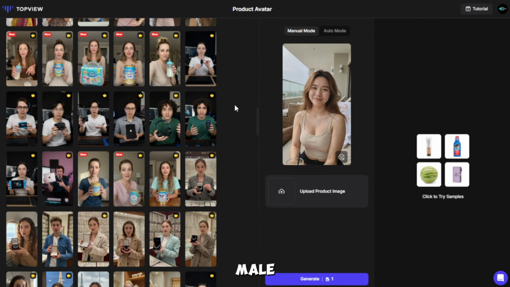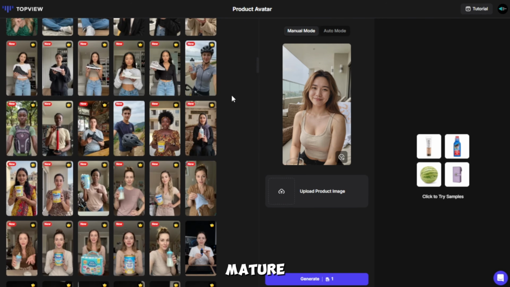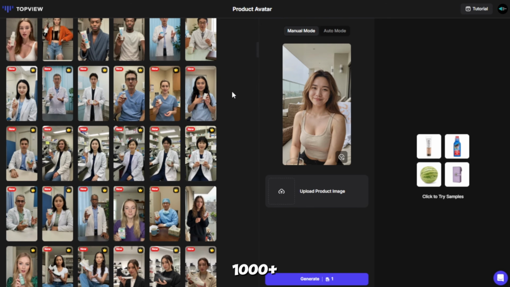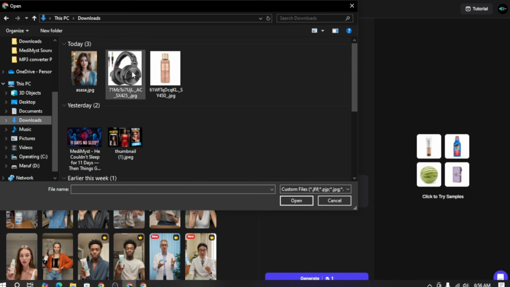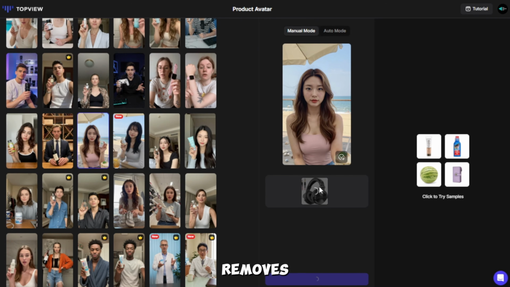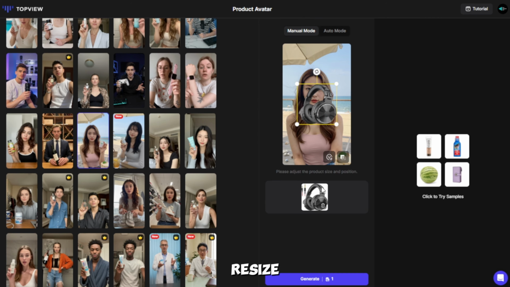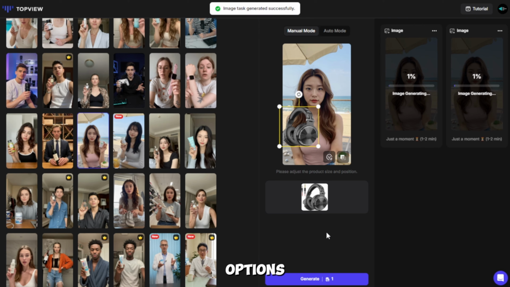Choose your presenter: male, female, young, mature, casual, formal. There are 1,000 plus avatars. Upload your product photo. TopView automatically removes the background. Resize and position it to match the avatar. Click Generate Product Position. Get 3 pose options.